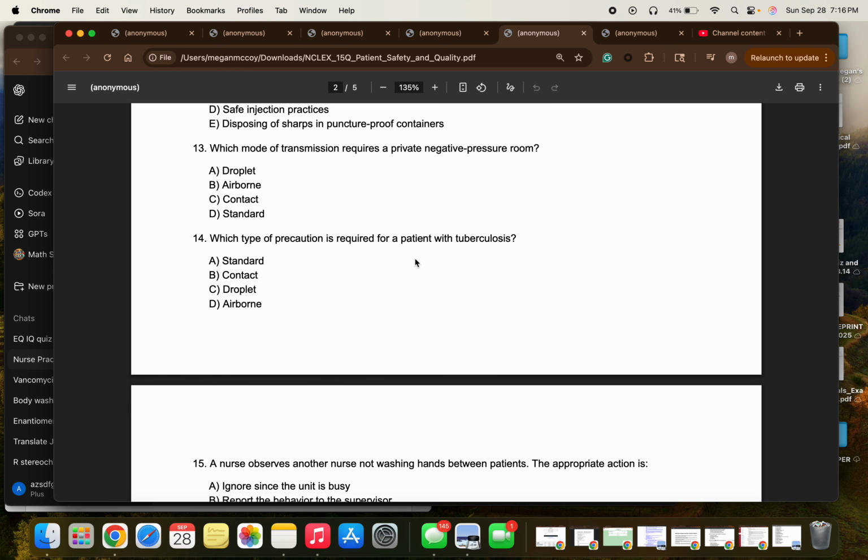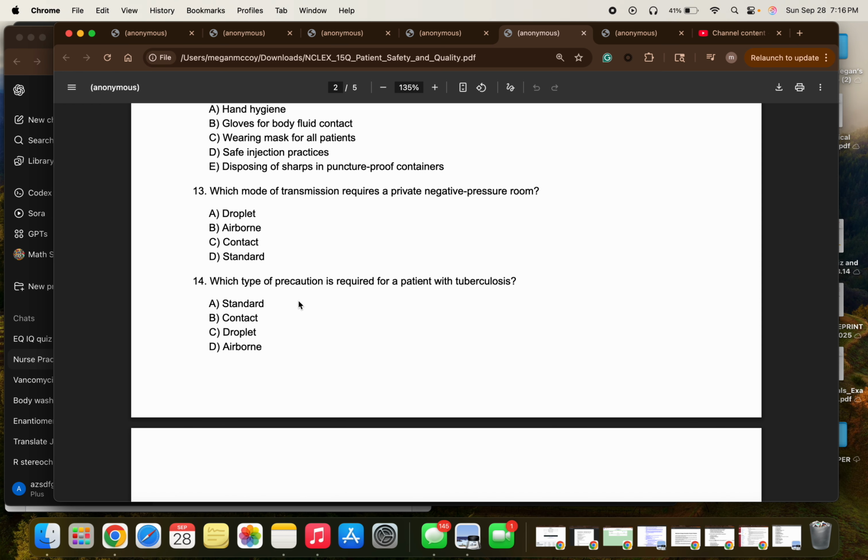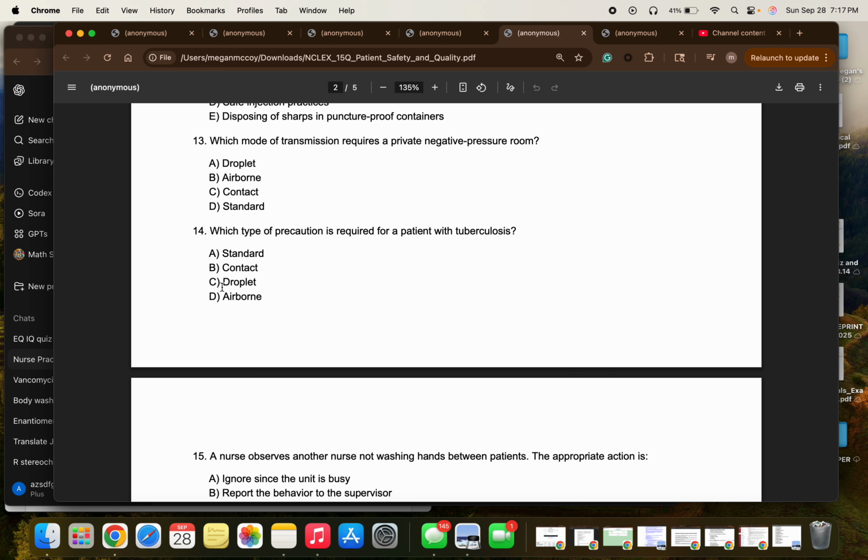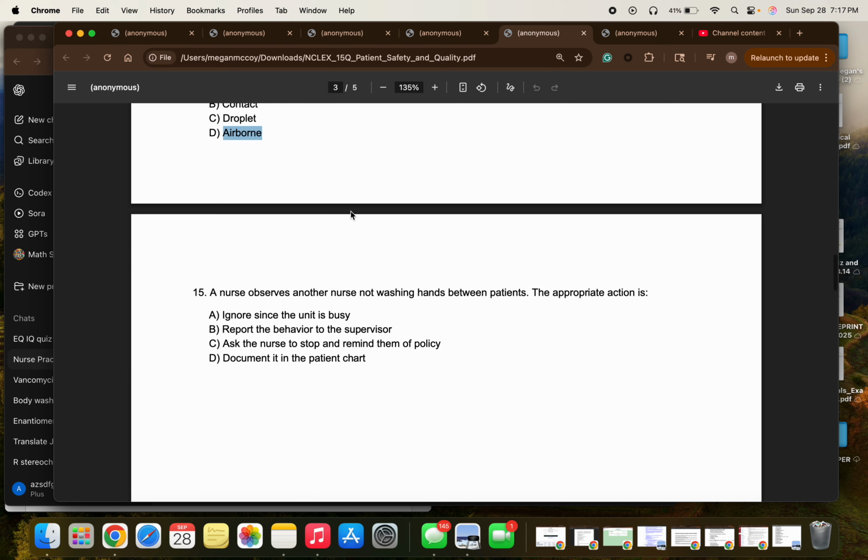Which type of precaution is required with a patient with tuberculosis? Okay, those are two of the same questions. Yes, airborne. We just did that in the last question.